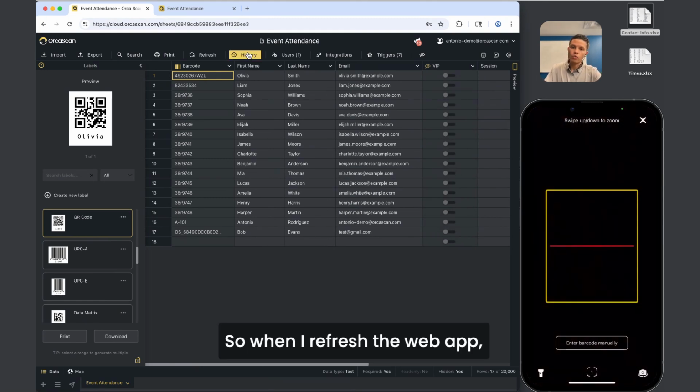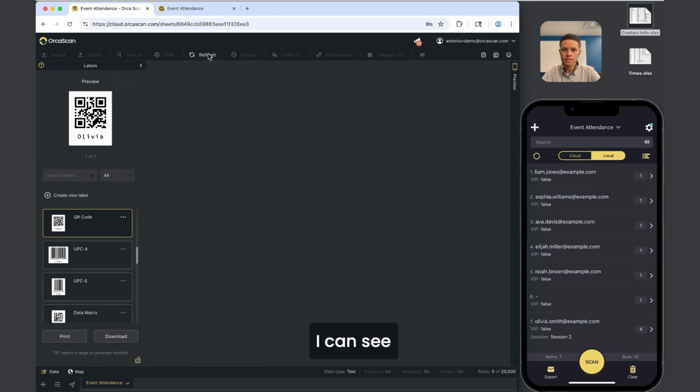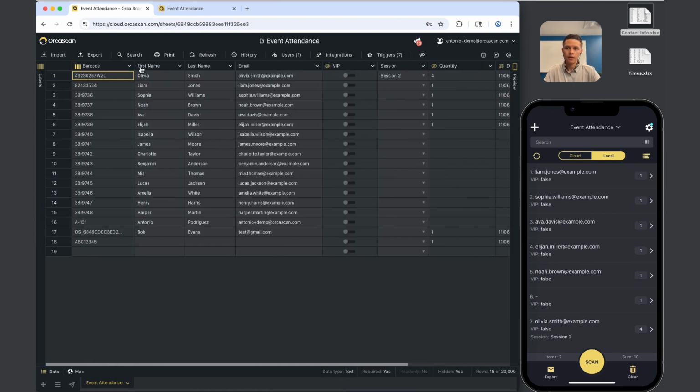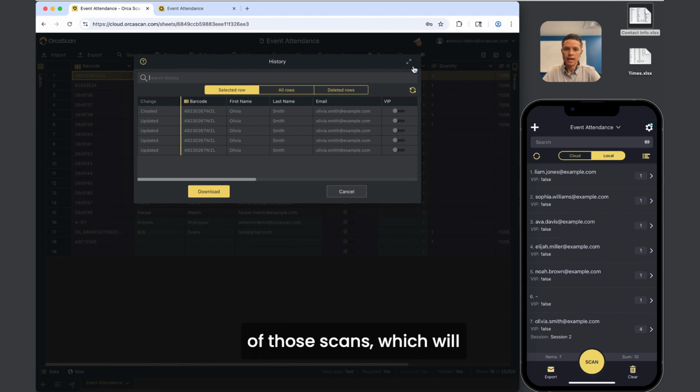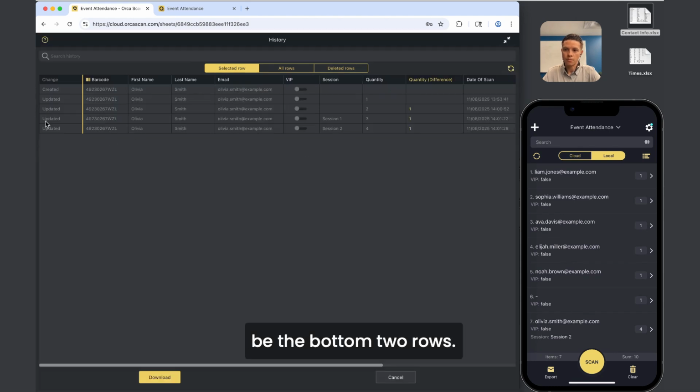So when I refresh the web app, I can see the most recent scan from the main sheet here. So there it is. But if I click on history, I can see both of those scans, which will be the bottom 2 rows. So I can see Olivia went to session 1 and session 2. So that's how you do that.